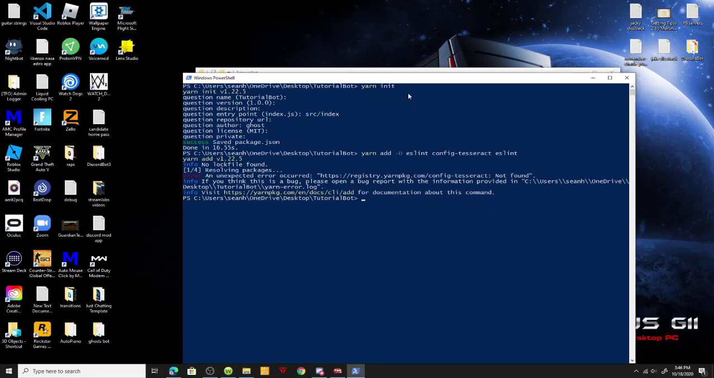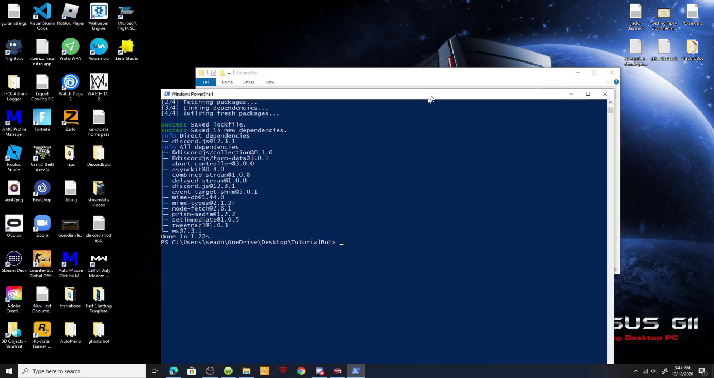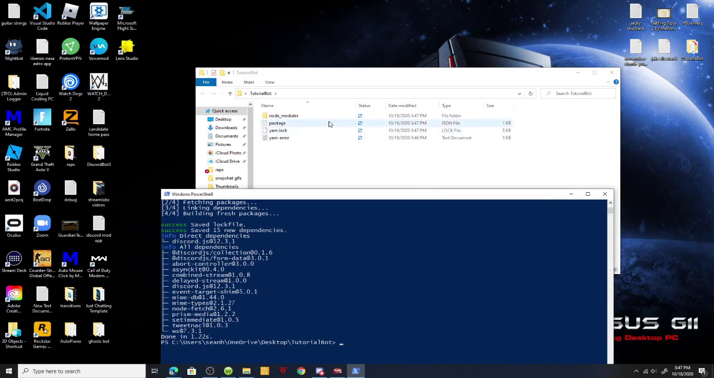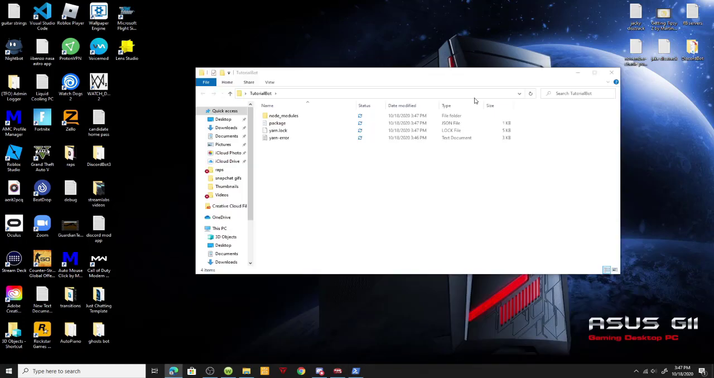After you've downloaded Yarn and eslint, we're going to do yarn add discord.js. This is going to install discord.js. So now we should have node modules, the package, Yarn, and the Yarn error. Yarn error is just a text editor file, so you don't really need to worry about that.